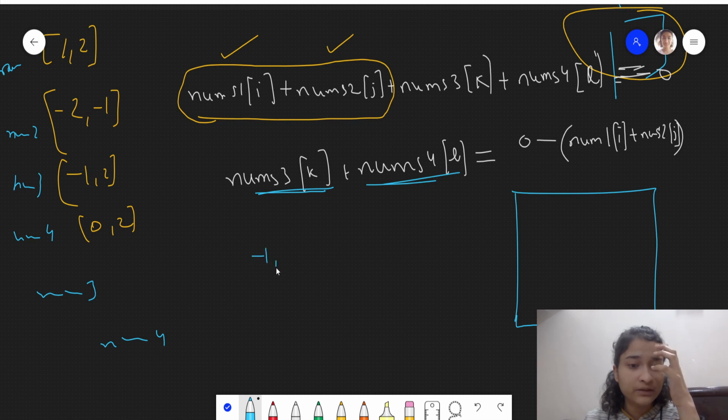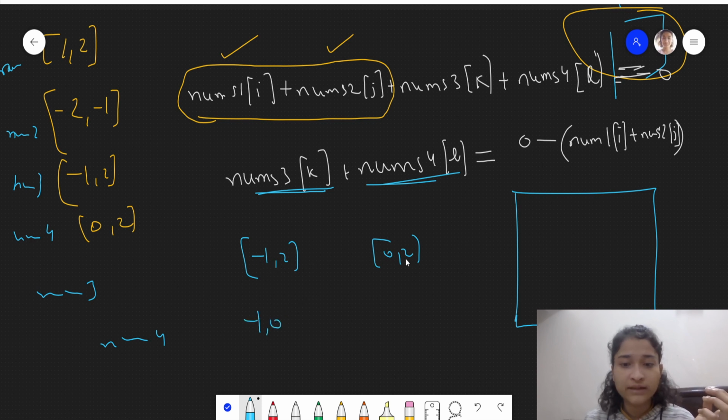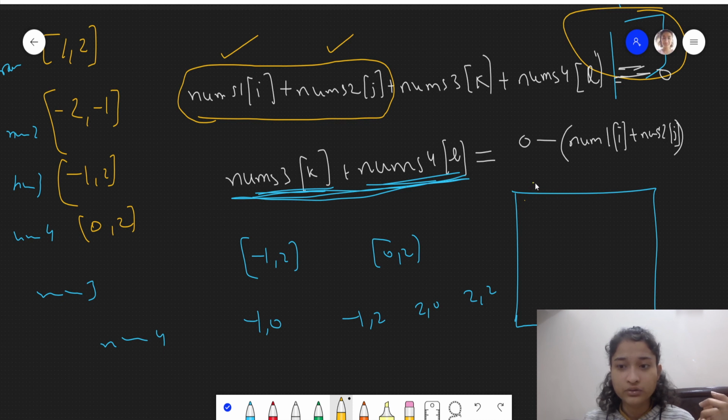What all pairs can be there for these 2 arrays? -1 and 0 could be there, -1 and 2 could be there, 2, 0 could be there, and 2, 2 could be there. It might be that these 2 are the nums3k and nums4l, this or this or this. So this sum we will be storing in the map, and the count also. Here the sum will be there, and here the count: how many times that sum is coming.